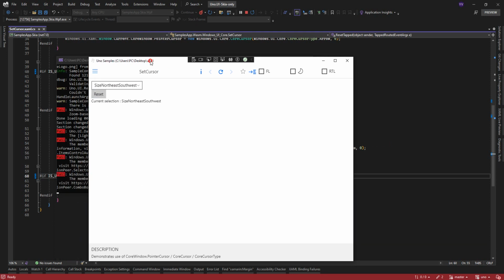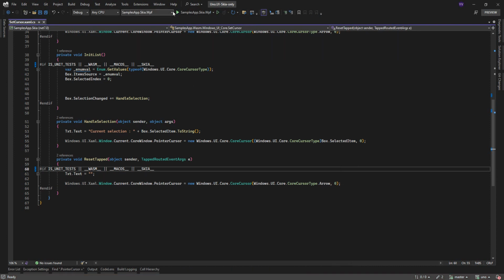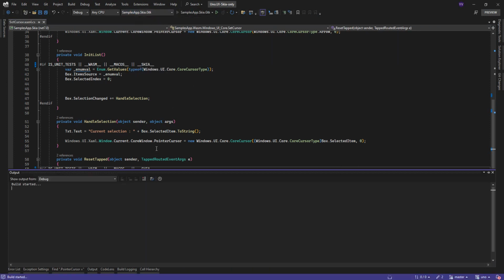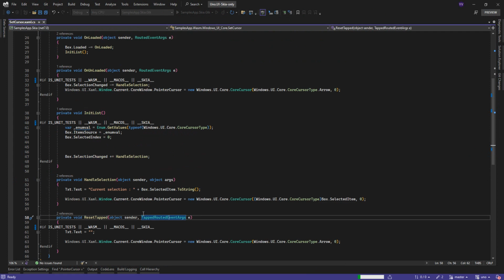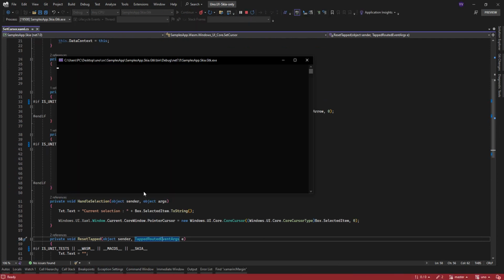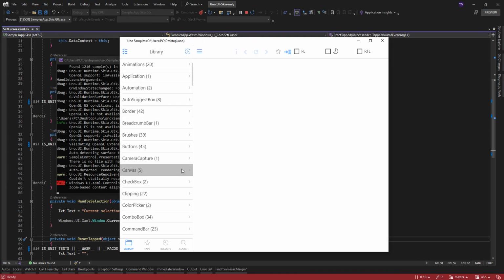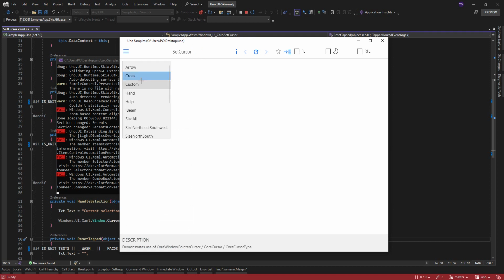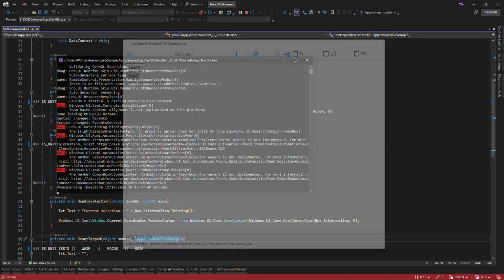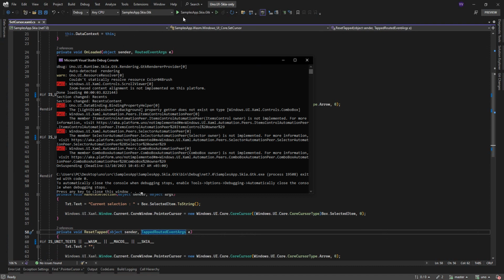So the cursor is indeed not changing, which is interesting. Let's also verify on GTK to see if it's a WPF specific issue. This will be good to know. So it is working for GTK. So it's definitely a WPF specific issue.